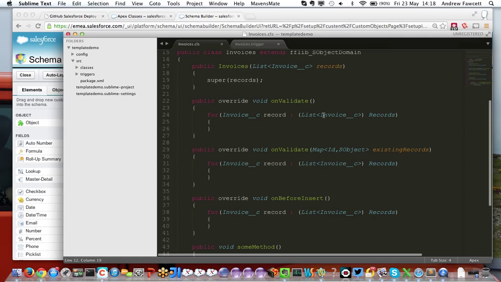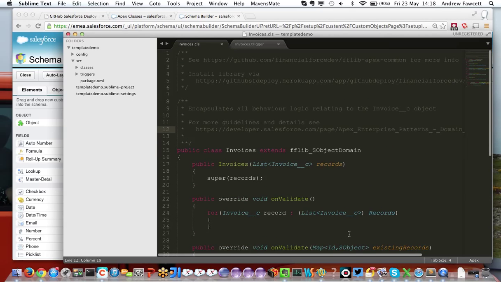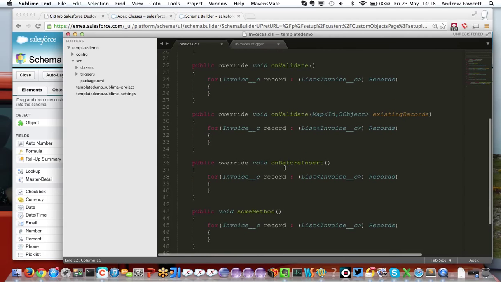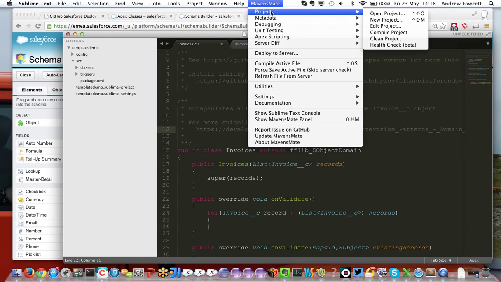Bulkification is covered through the fact that it takes a list of records in, and that's what you operate on. So if you want to know more about the patterns, do take a look at some of the links on the blog post this video is related to. Before we end, let's just have a quick look at some of the other templates that are in here.